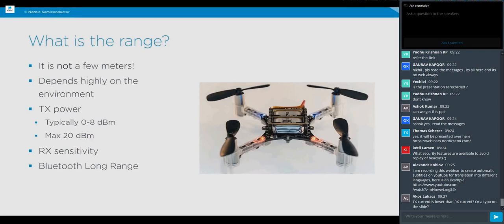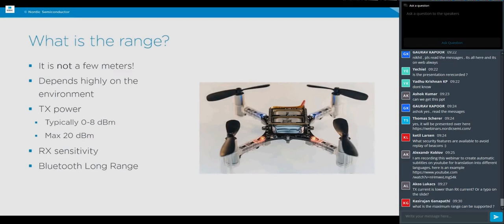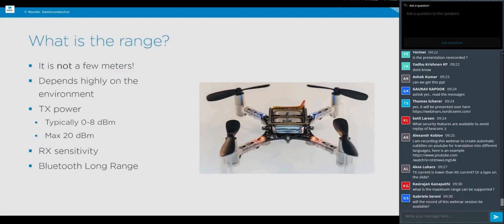But it is important to know that there are limitations on the regulatory restrictions in the different parts of the world. So in Europe, it's ETSI that we follow, and this has a limitation of 10 dBm when you advertise and 13 dBm in connection. While FCC in the US allows 20 dBm.